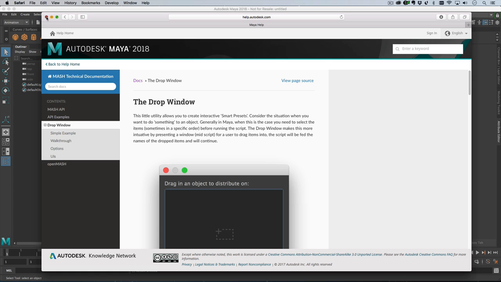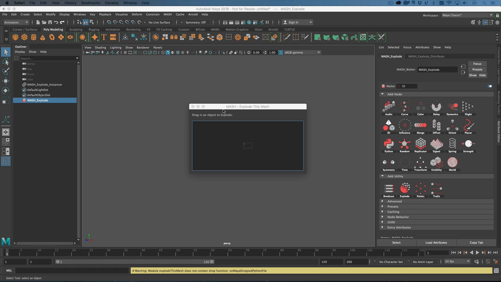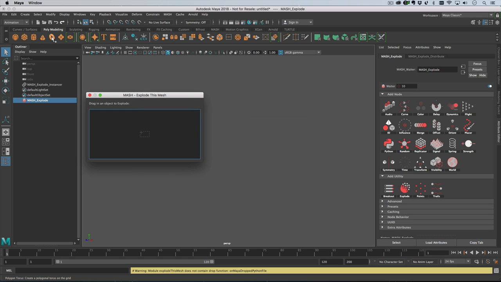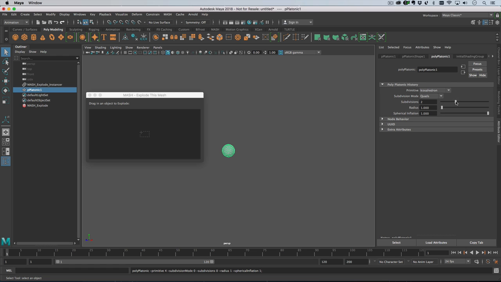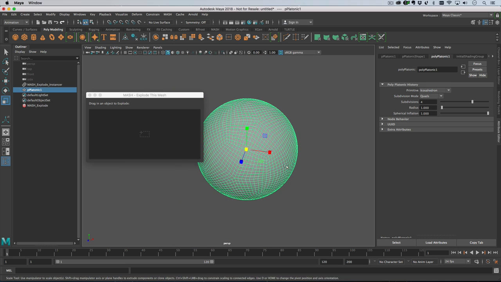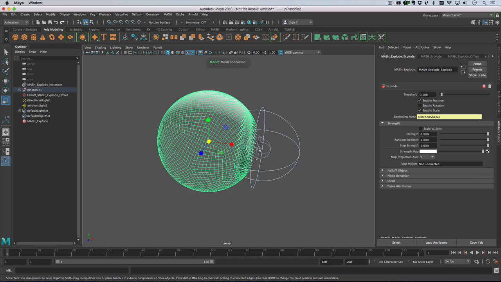Let's take a look. I'll just move that over here. And the first one we'll do is explode this mesh. So I'm going to get the Python script, I'm just going to drag it into the window here, and I get a window up saying drag in an object to explode. So let's create one. So let's have a platonic solid here. I'll just create a few subdivisions, scale it up, maybe some more. And then I'm just going to drag that into this window. So drag in a mesh to explode, and then ta-da, we're done.